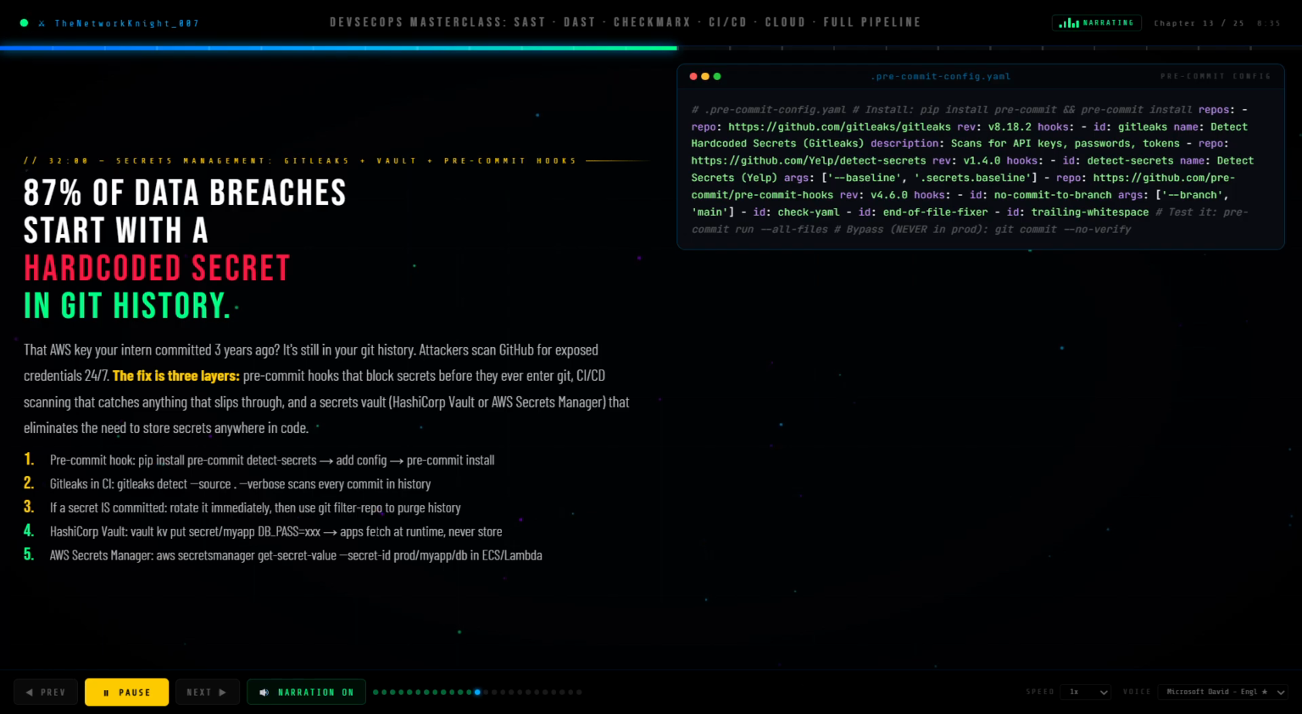Secrets in Git are one of the most common causes of cloud breaches. An AWS key committed 3 years ago, still in your Git history, being actively scanned by attackers right now.